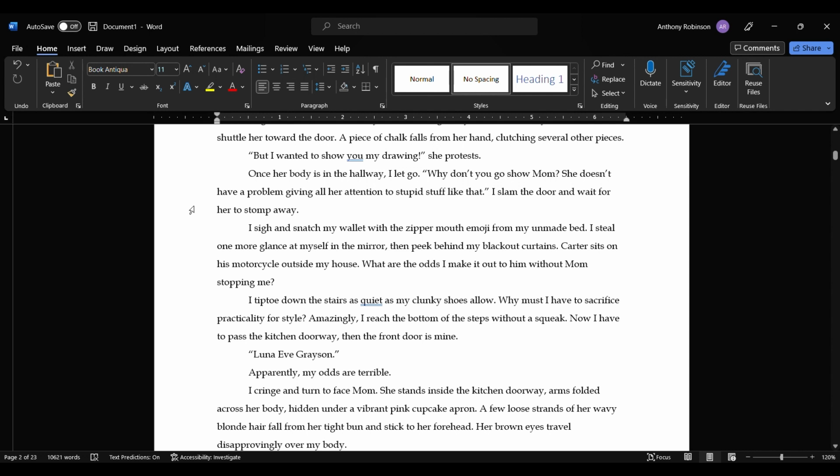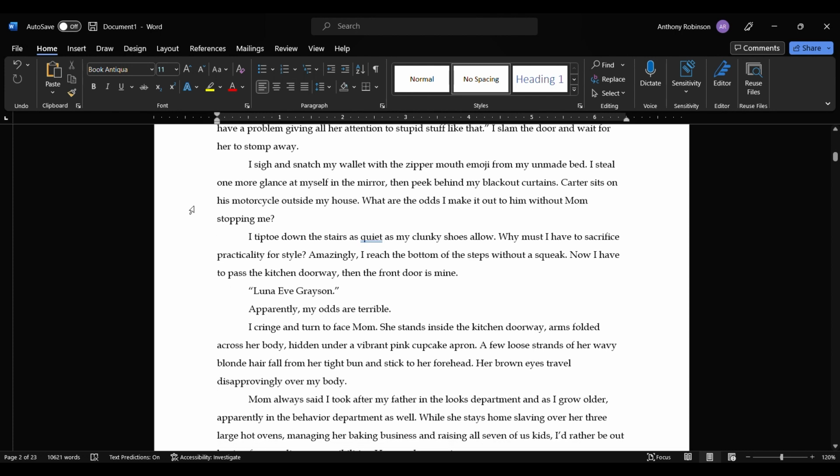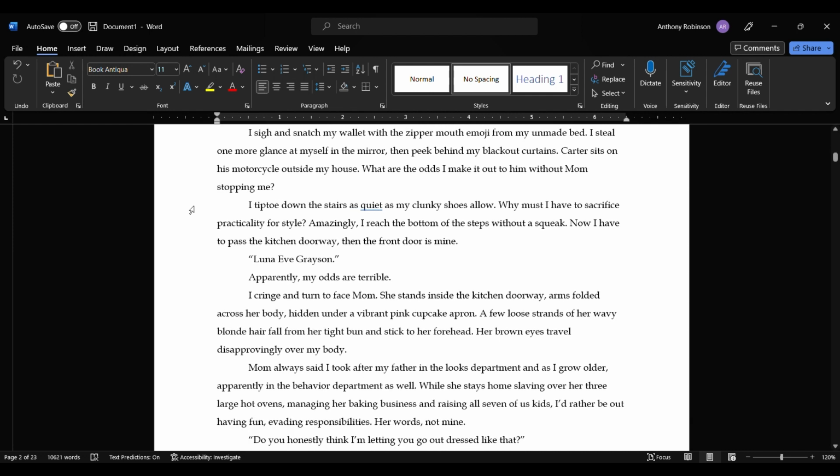Once her body is in the hallway, I let go. "Why don't you go show Mom? She doesn't have a problem giving her attention to stupid stuff like that." I slam the door and wait for her to stomp away. I sigh and snatch my wallet with the zipper mouth emoji off my unmade bed. I steal another glance in the mirror and then peek behind my blackout curtains. Carter sits on his motorcycle outside my house. What are the chances that I make it out to him without Mom stopping me?